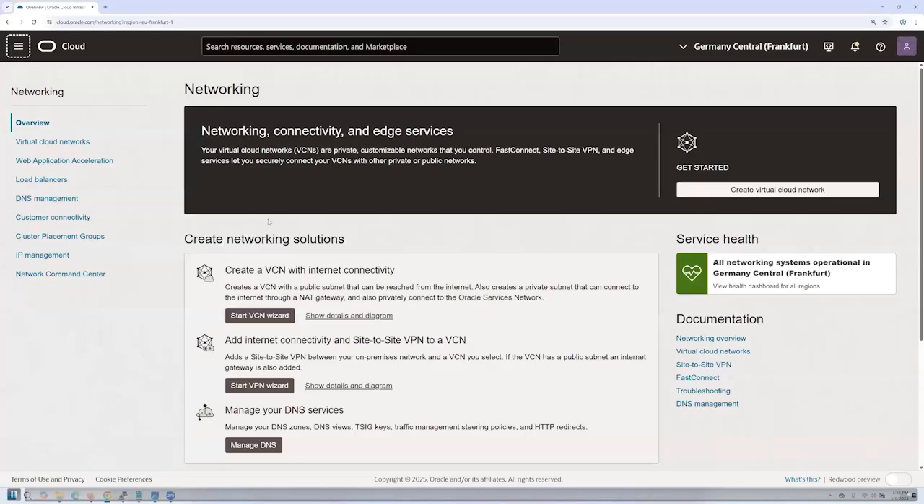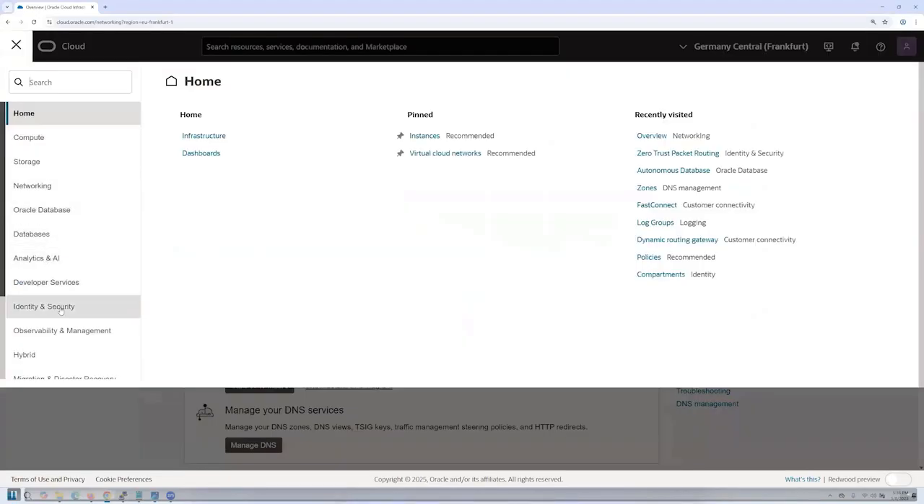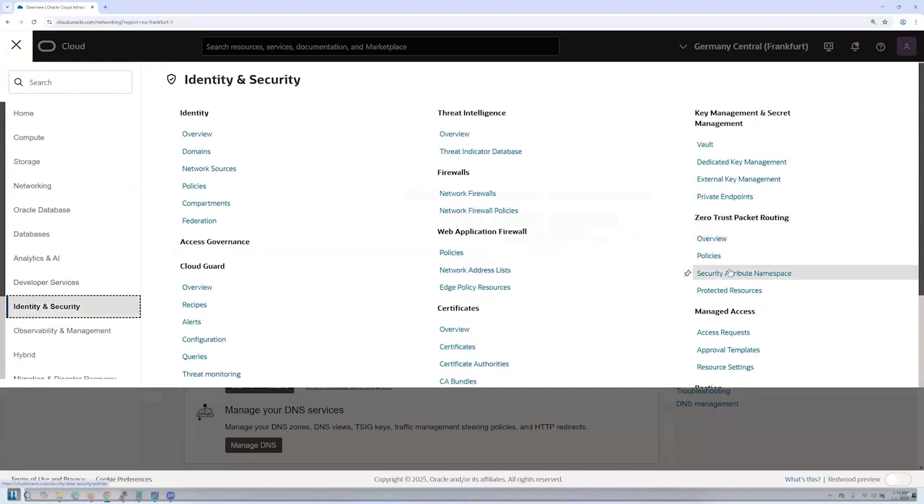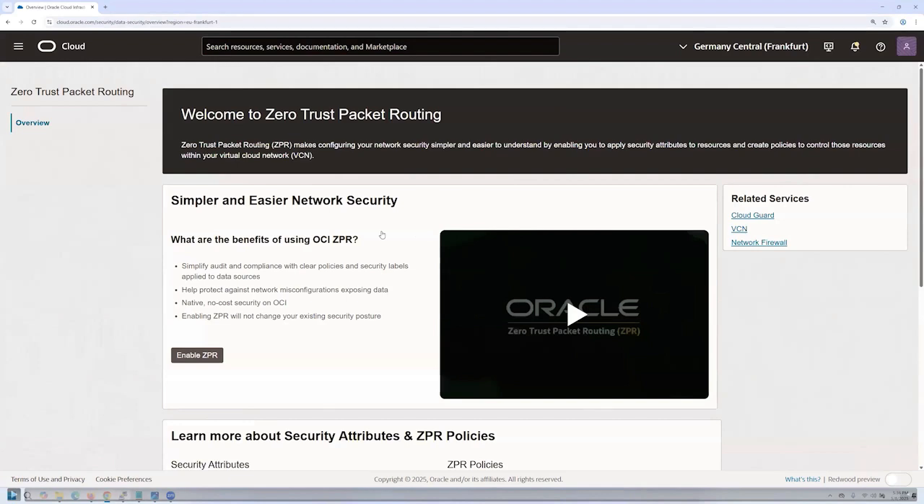Now, the first thing we need to do is go to the burger menu, Identity and Security, Zero Trust Packet Routing. That's the menu. Here, you saw that in Muhammad's presentation. You have to enable zipper. If you already enabled zipper, that's a one-time action per tenancy. If that's grayed out, that means it was already enabled. If it's pressable, then you have to enable zipper.